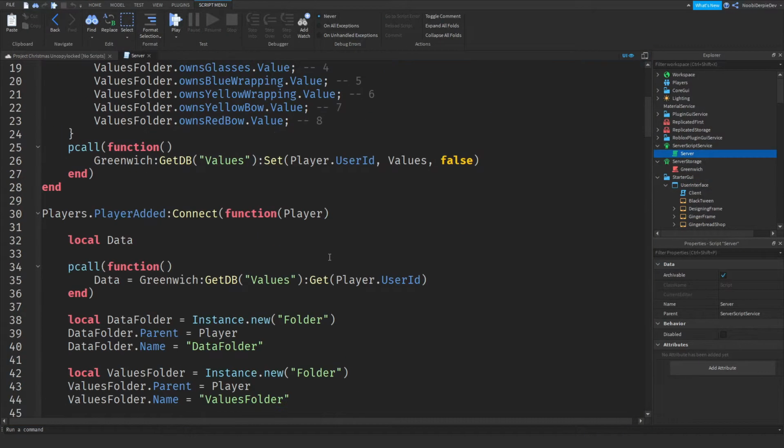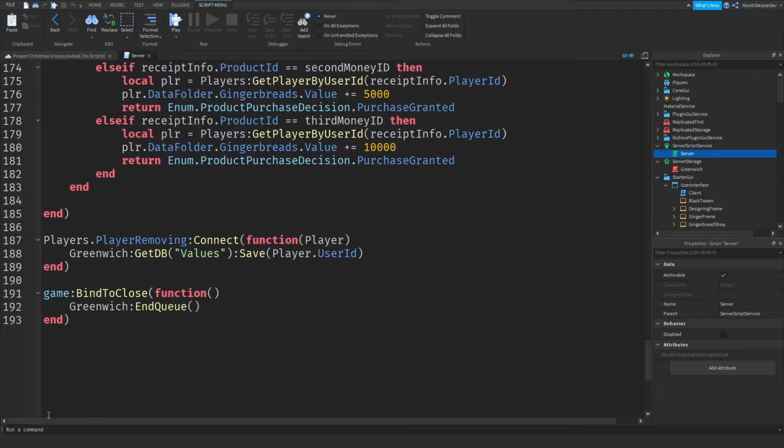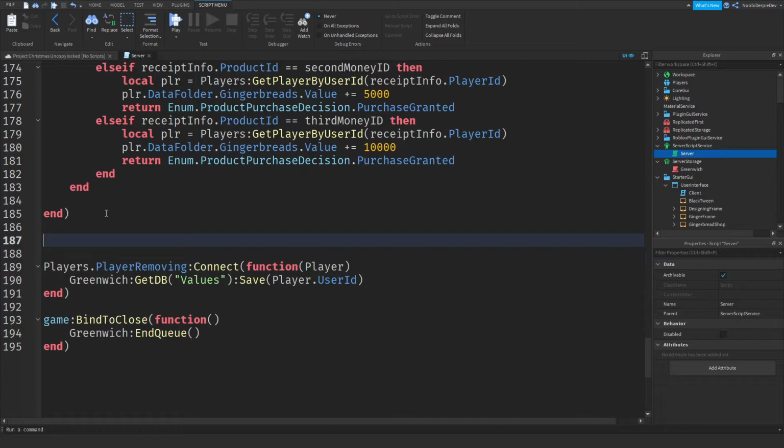We have to do a lot more. This was everything for the player's added function. Now we need to do a little bit more. But first, we have to add in a Santa.